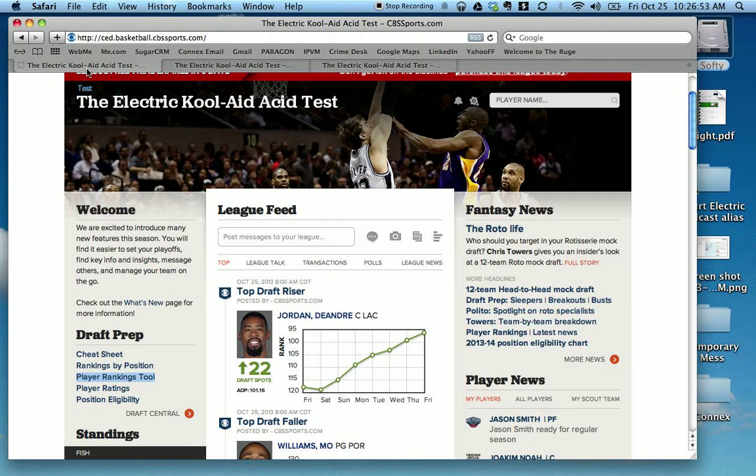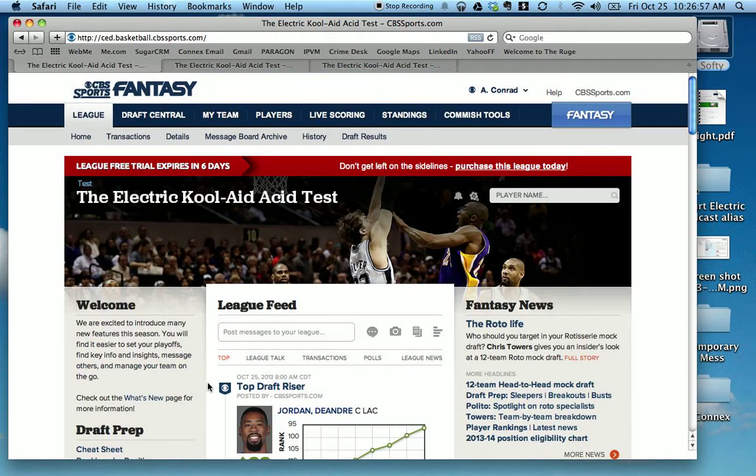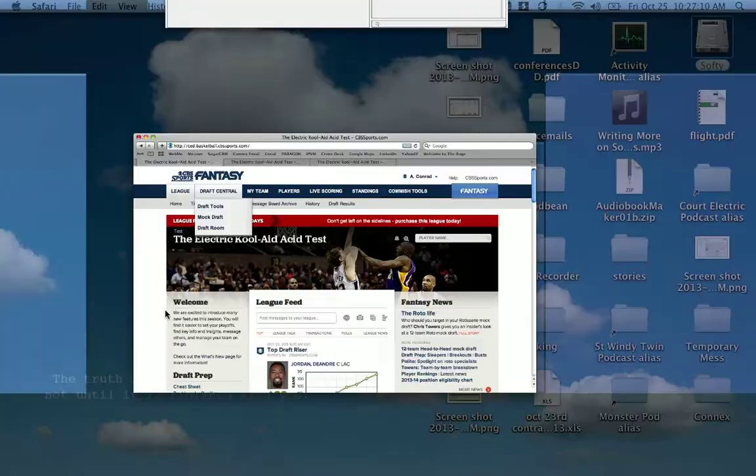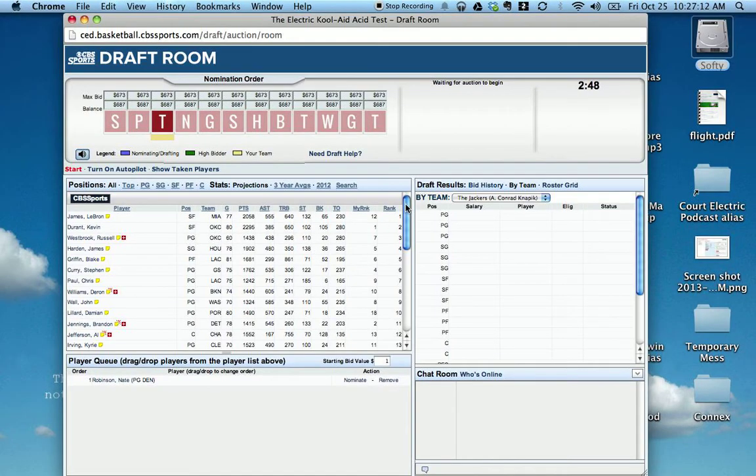But for the real auction, remember before the auction, you want to use that player rankings tool. But once you're ready for the auction, again, it starts at 6 o'clock sharp on Monday, Central Standard Time, 6 p.m. Central Standard Time on Monday. So we're going to want to go into Draft Central. You want to click on Draft Room, and this draft room will be called up.